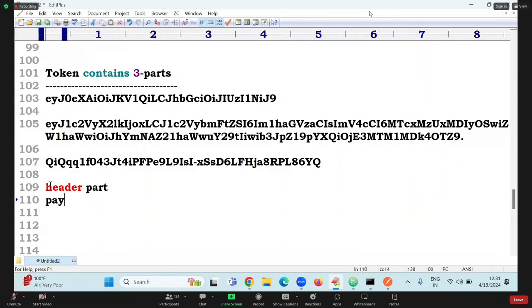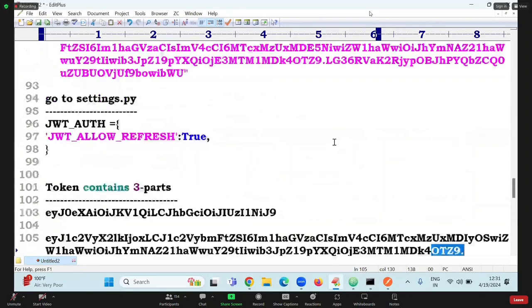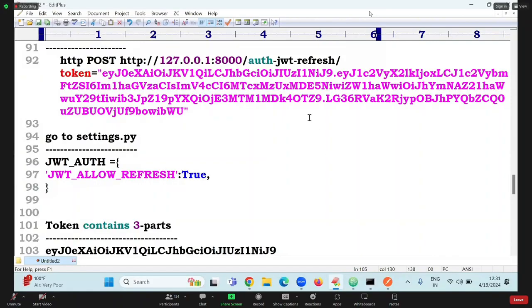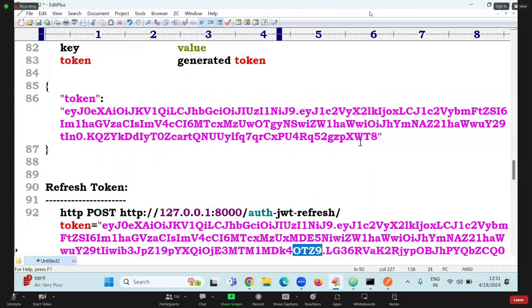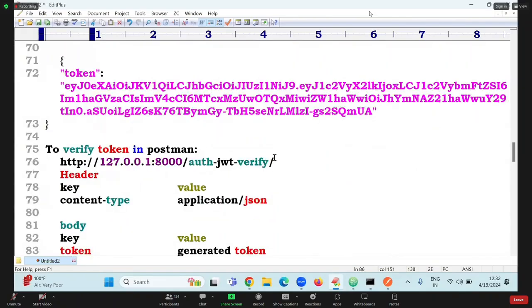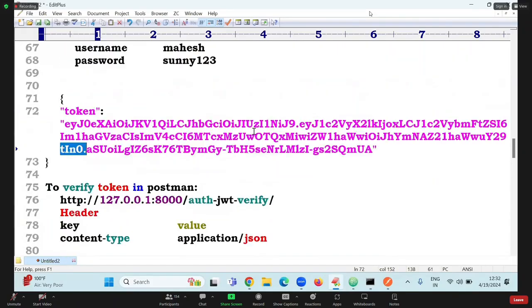Sir, in the second one, OTZ9. Is every second part same or different? OTZ9. Here changed. Changes. Second part changes. Here, dot before, TIN0 changes. Third one is the signature.